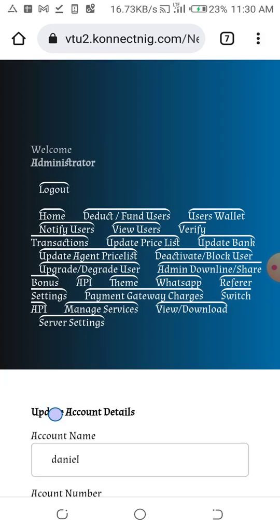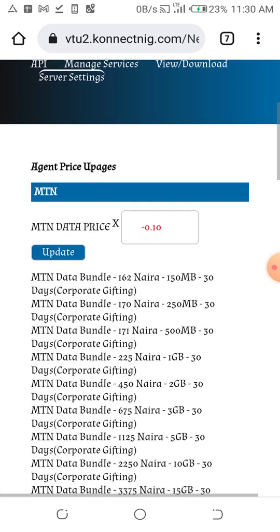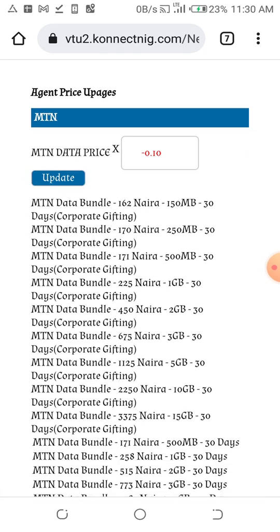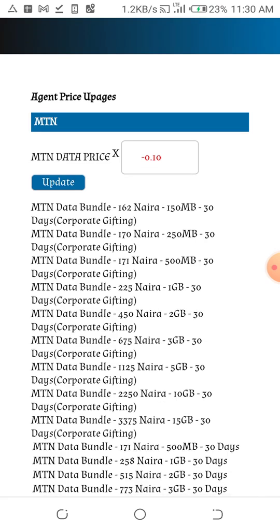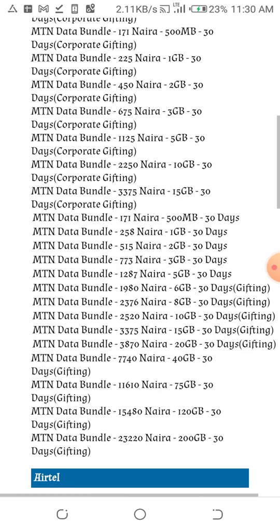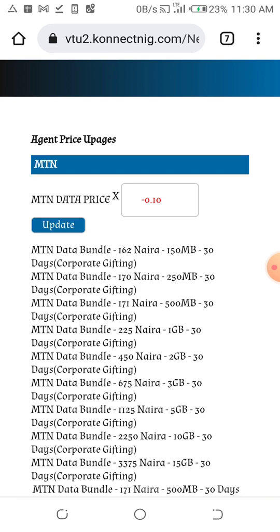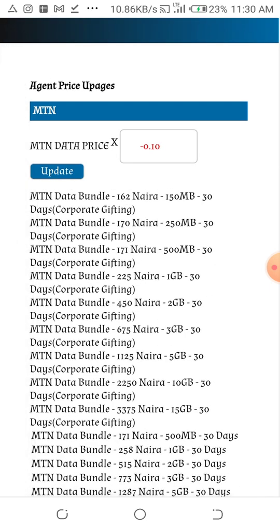Now the next one you're going to do is update agent price. For every agent there must be a deduction, so you have to be very careful of how much you are deducting for your agent here. For this MTN pricing, if you deduct minus 0.10, it means they'll be getting it at a more reduced price.